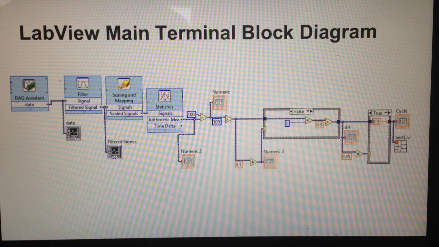This is our LabVIEW block diagram. You can see the data is read in through the DAQ Assistant and filtered and scaled to create the arithmetic mean. Then our error is calculated from that. If that error is greater than 30%, then our first logic statement reads true, and a constant 1 is output for the duty cycle.